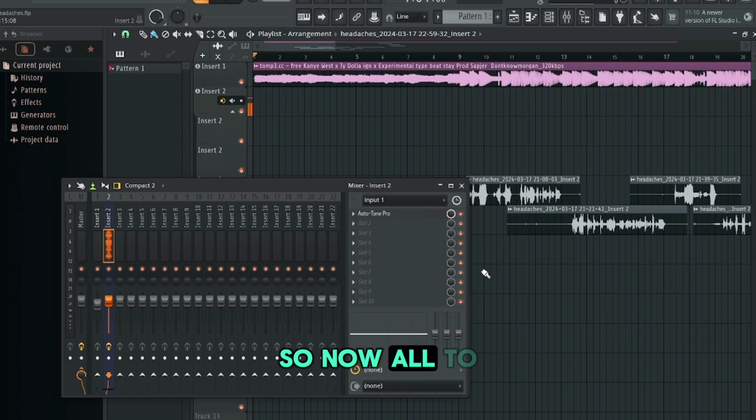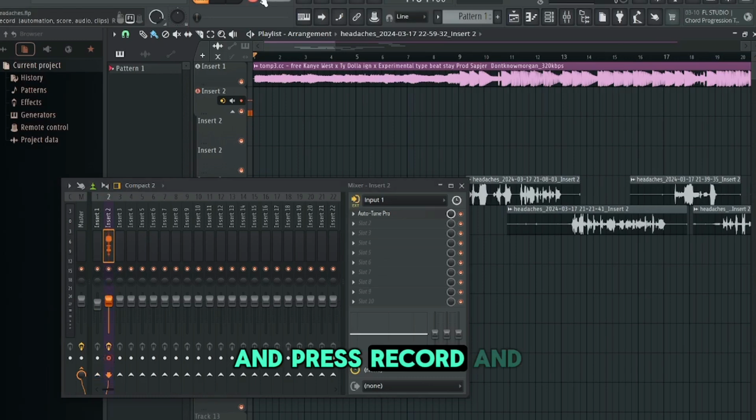All right, so now all to do now is arm your insert track and hit record up top. So all we need to do to arm this is press this right here and press record, and now we can record songs.